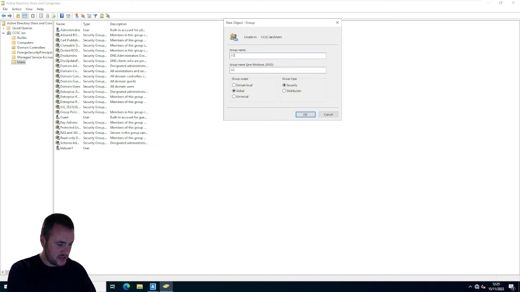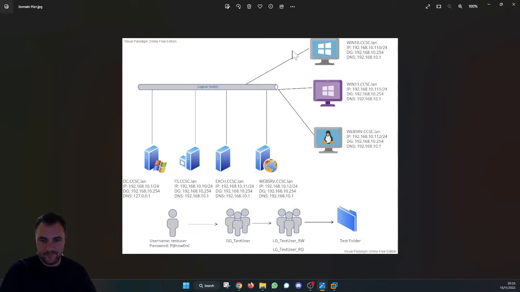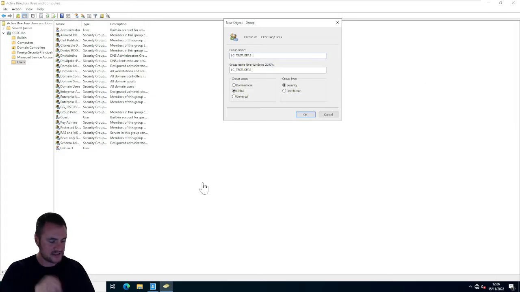LG underscore test users. And as I said, what we're going to do, I know I keep bringing it through, and it's sort of bad practice what I've done, not explaining things. So this whole theory is called AGDLP: A for account, G for global group, DL for domain local, and P for permissions. It's quite a universal way of working. So I'm going to create two local groups called test users read write and read only, and then we're going to apply that and see what access different users have.